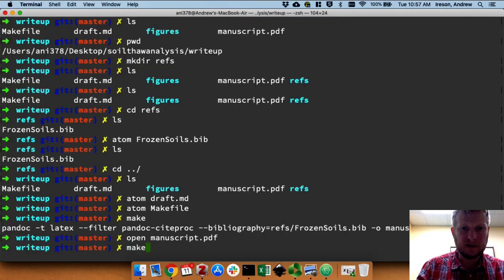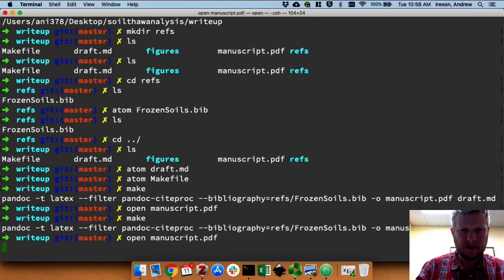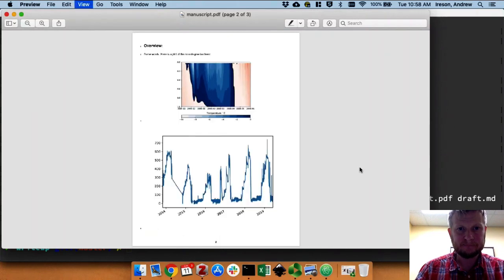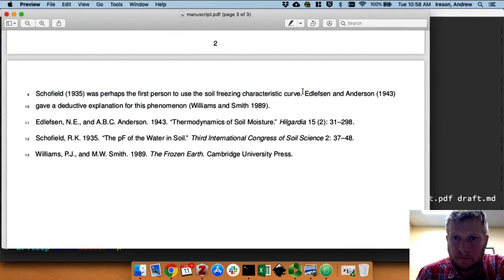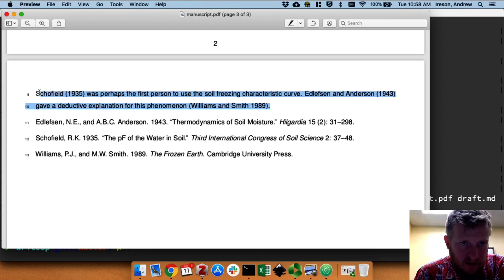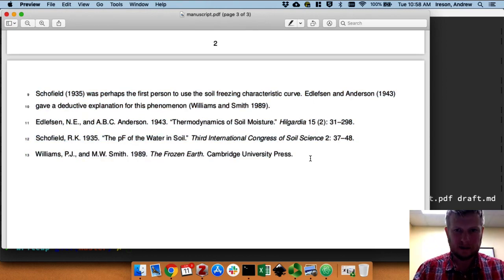Let's compile it again, and let's open the manuscript again. And hopefully you can see what's happened. Schofield was perhaps the first person to use it. There's another reference, and there's another reference. So I've got 3 references now, and you can see I've got a list of 3 references at the bottom. So this is working beautifully.